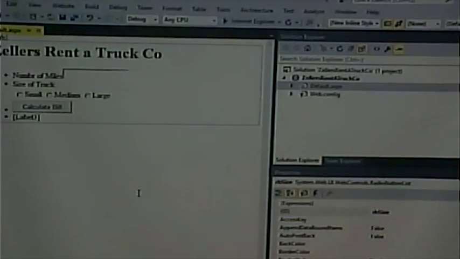Now I didn't go and change the name of the labels. The labels are just label 1 and label 2. All right? I certainly could go and change the labels to label miles, label size, but I'm not terribly worried about that. Why do you think that is? Because you're not using them in the code. Because I'm not going to worry about coding those things.